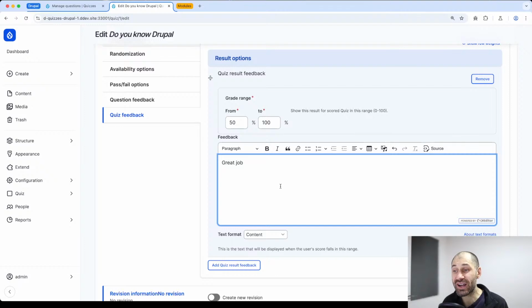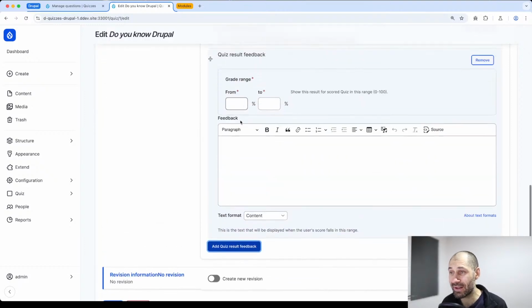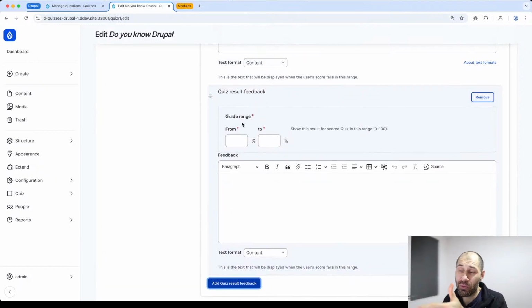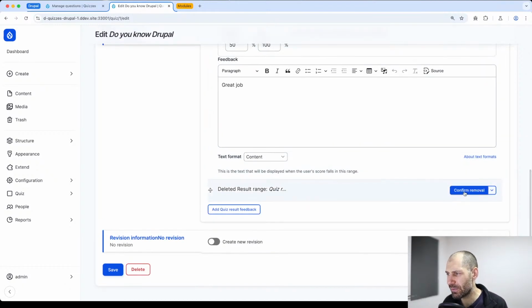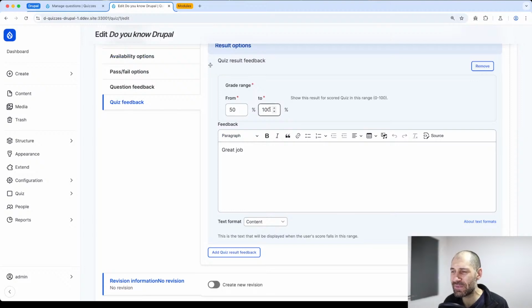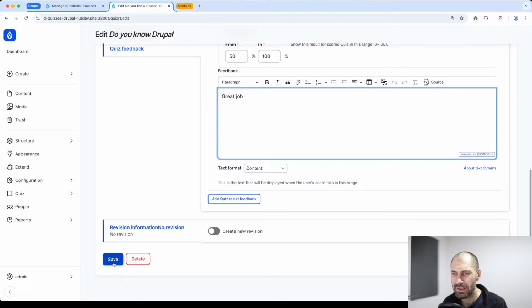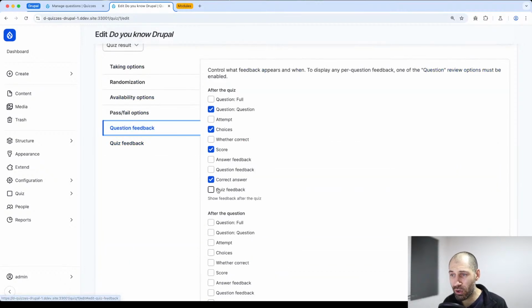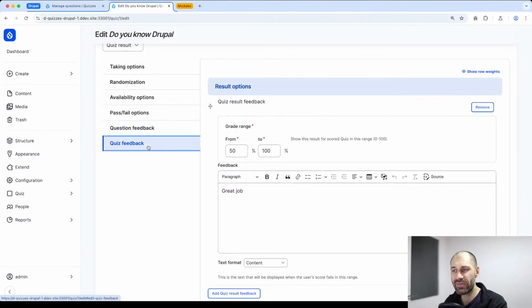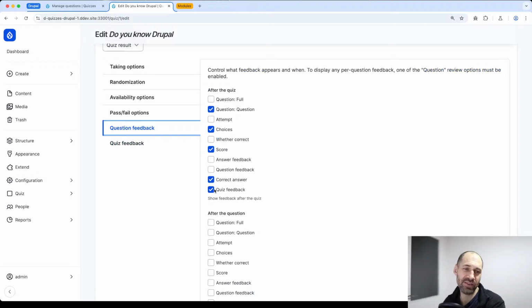And you can adjust and put in multiple feedback as well. You can put in different ranges. So let's just close that one off. If it's between 50 and 100%, you can put in this message called great job. And then you want to make sure you switch on quiz feedback. If you add in this quiz feedback right here, you need to check this.